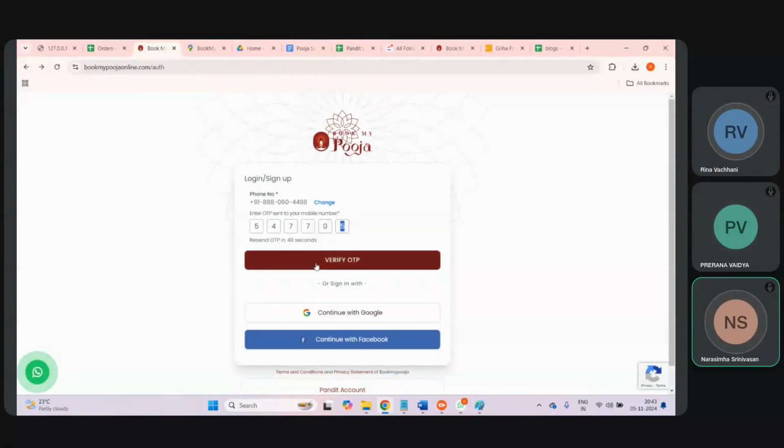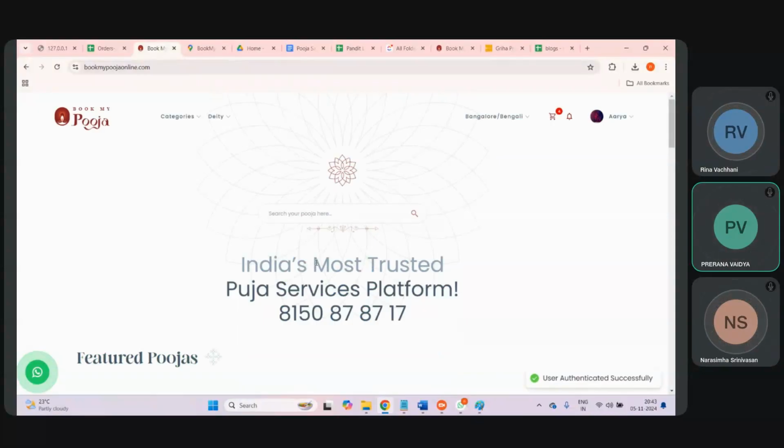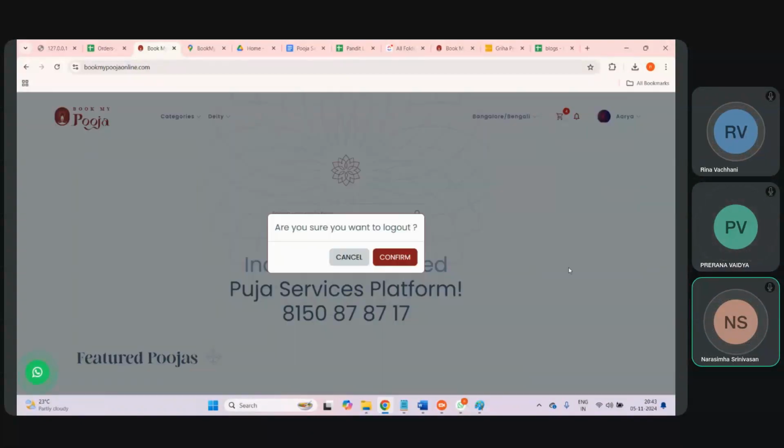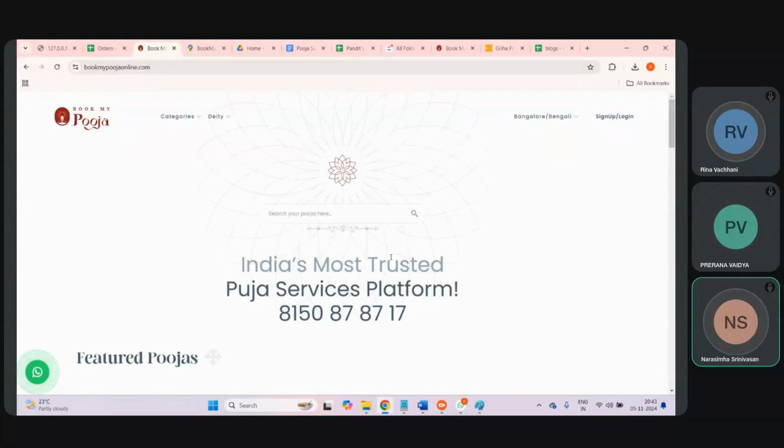Okay. I entered the OTP. Now what I'm doing, I am logging out. It means I'm going for the next page. Are you confirm? It is asking me as well. Okay, confirm. It means I logged out from my account.